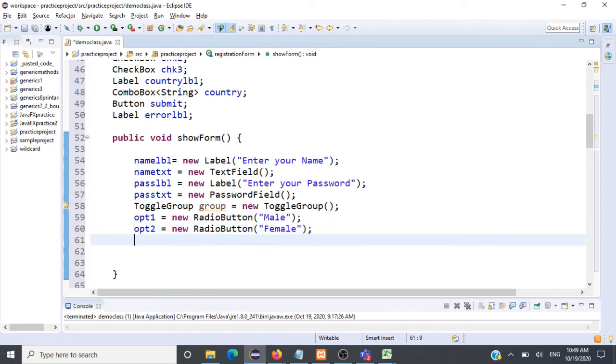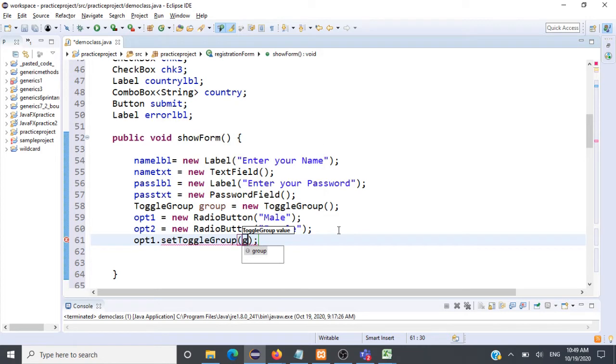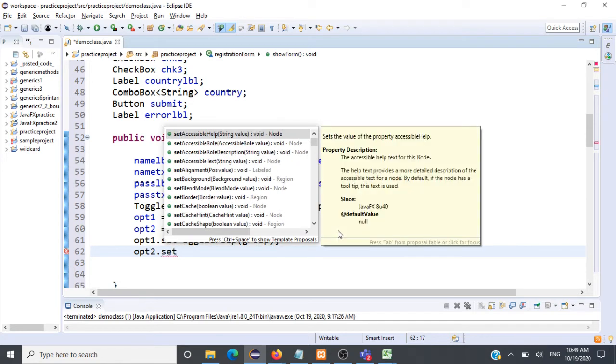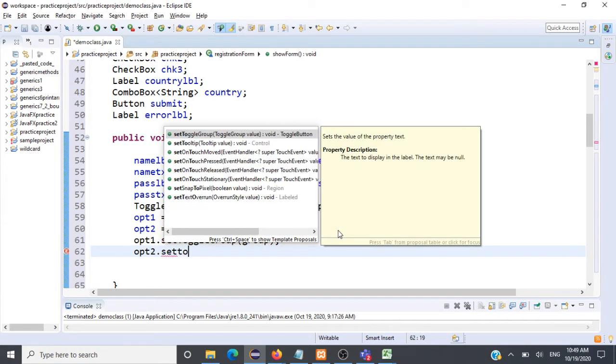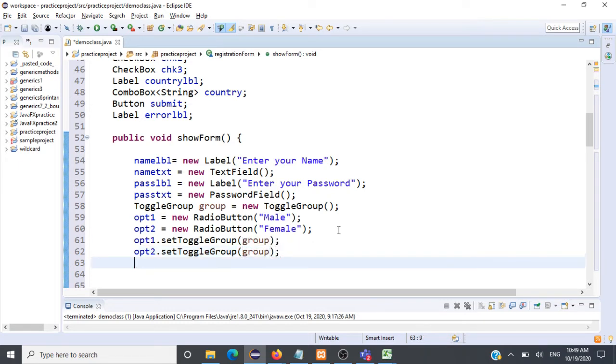And what we have to do is we have to set option 1 dot set toggle group. We have to give the group here, and then we have to also define option 2 dot set toggle group. So all these options belong to our toggle group here. So that is group. So our radio option is done.